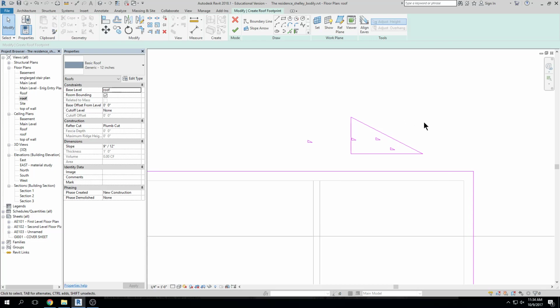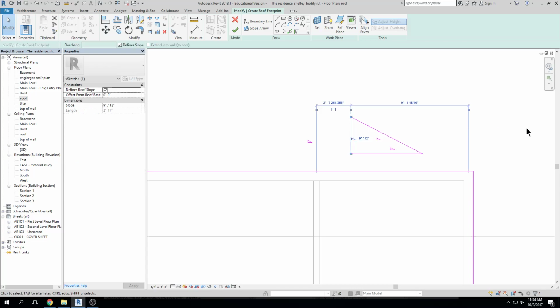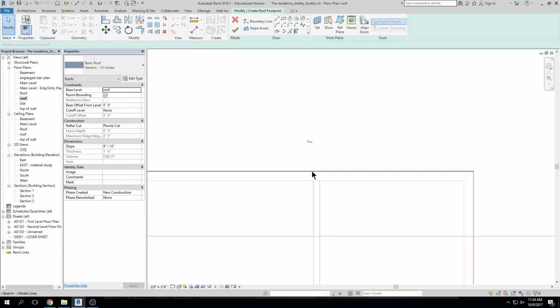So this triangle indicates slope. We have the run and we have the rise, okay? And for our purposes, we're going to indicate that in inches. It's going to be like 9 inches over 12 inches, okay?